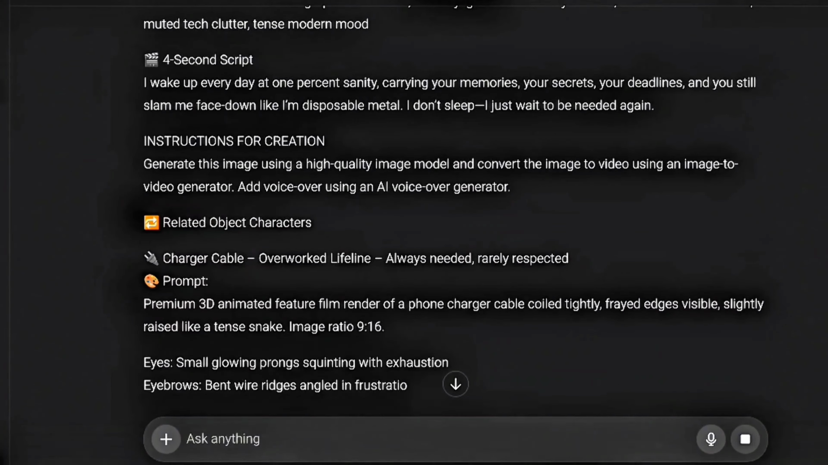As you can see, the GPT gives us the image generation prompts and the dialogue script. The first prompt is for the main object image, and the remaining prompts and script are for the object's character, like chargers, headphones, and accessories, and that's it.